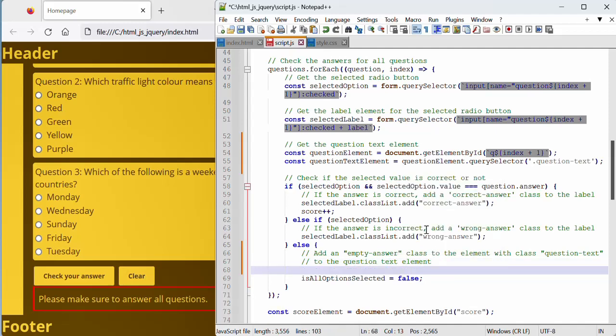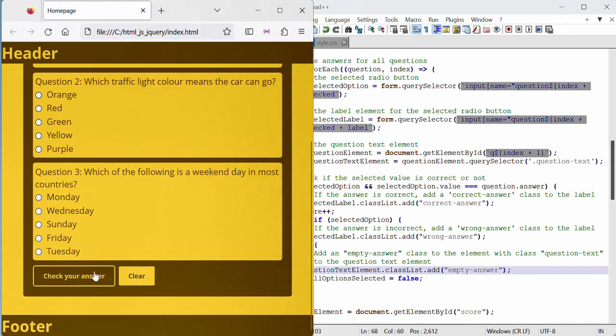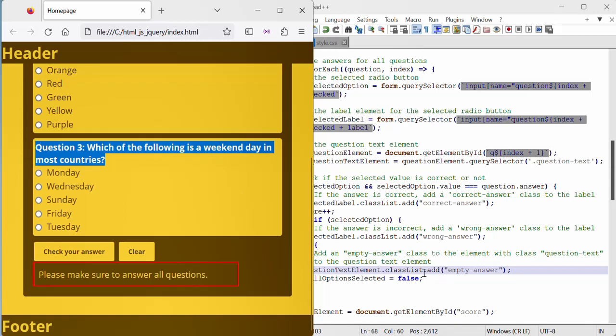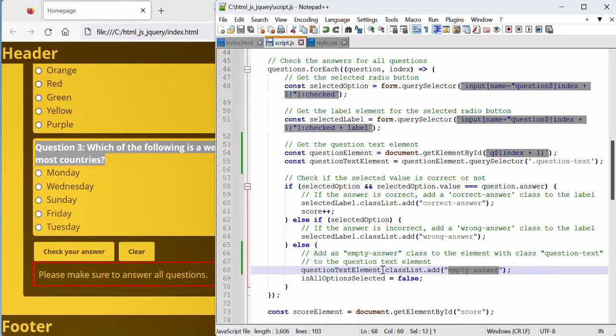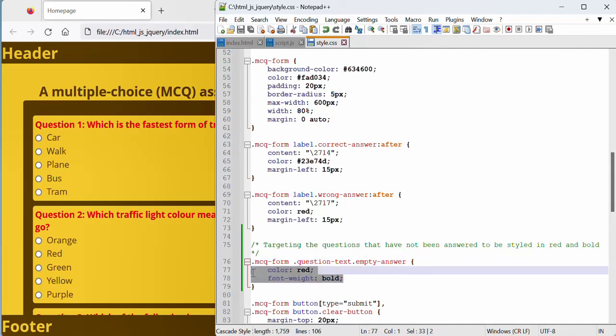All right, so it's pretty much similar to what we've done here. Instead of selected label, we are choosing question text element. So here we are being consistent with our comment, and we are adding that empty answer class to it. That's it. Let's see what we have there. So when I click on check your answer, after we've added the empty answer class to the question element, this applies the style for it, that specific red and bold style.